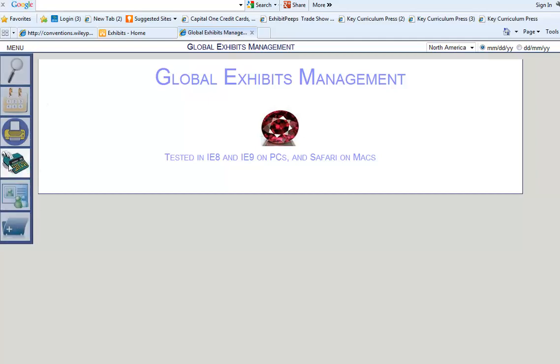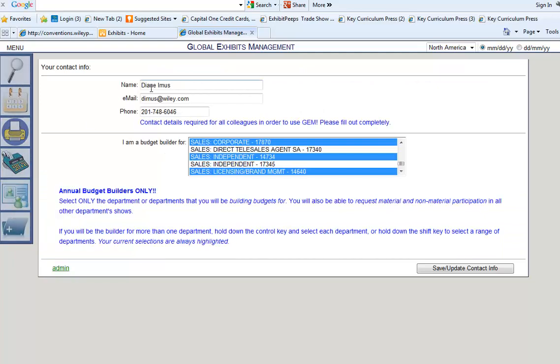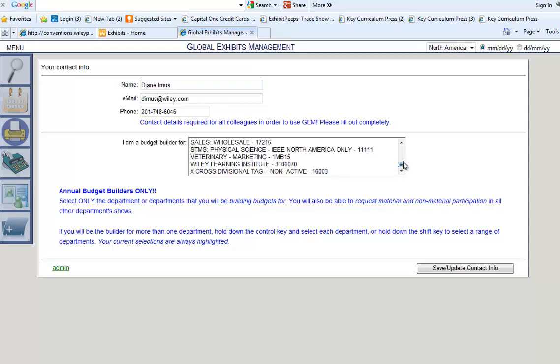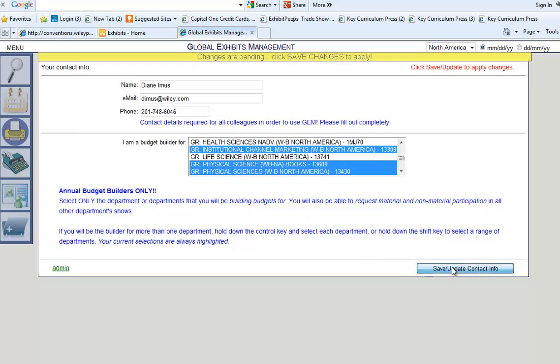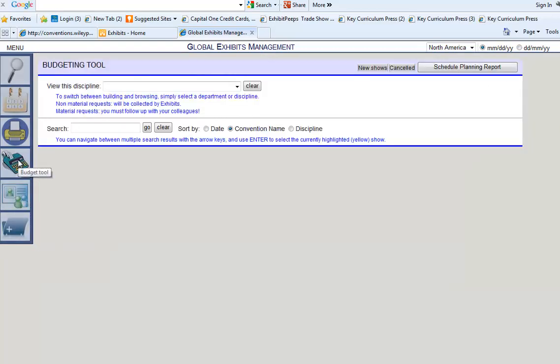On the left-hand side are the navigation tools. First thing you want to do is check your contact details, that they are filled in appropriately. The next thing you're going to do is make sure that you are selecting the appropriate department that you'll be doing budgeting work for. To multi-select, hold down Control and select. As soon as you save it, you'll see that you've been saved, and you'll be able to go into the tool and start your work.